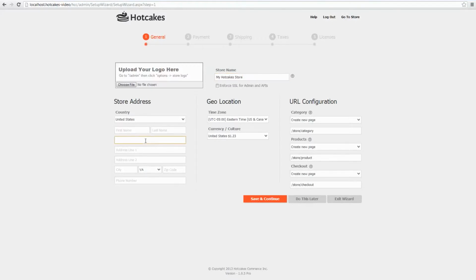So company name, I'm just going to put Hotcakes Commerce LLC, and we'll say 309 Mile Street, Suite 500, West Palm Beach, Florida, 401. And again, phone number, this is used for shipping.